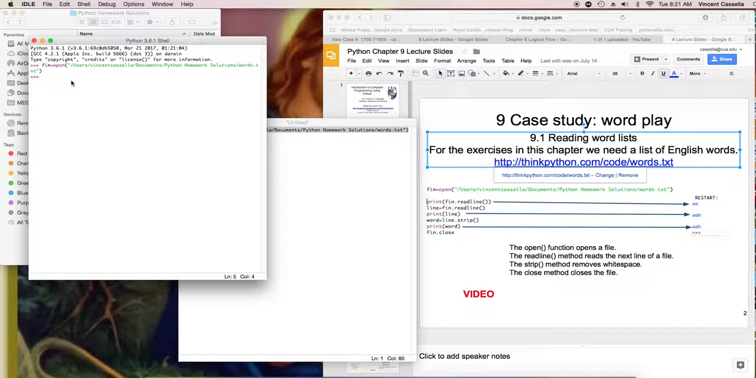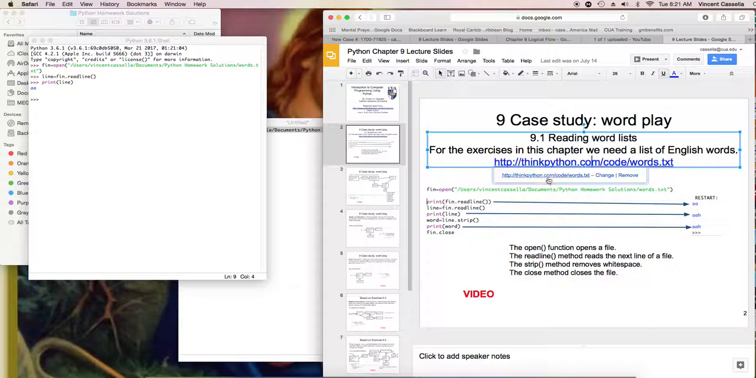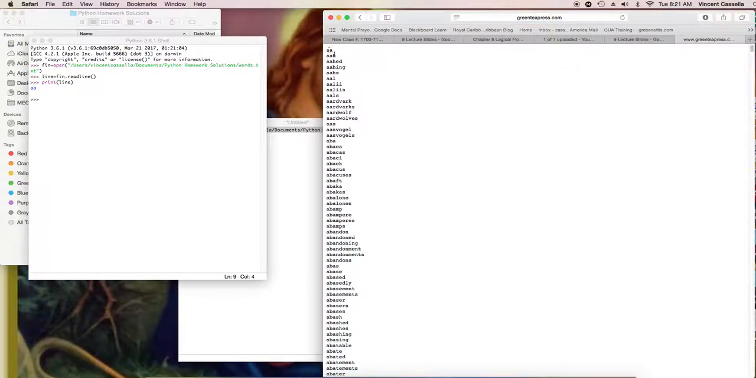If I set a variable named line equal to FIN, that's my file, and then I apply the readline function, it will read the first line in that file and store it in the variable named line. Now if I print line, it'll print the first line of that file. And there it is. I'll show you that that is indeed the first line. Here, I'll click here. So there it is, AA. It's the first line in that file.